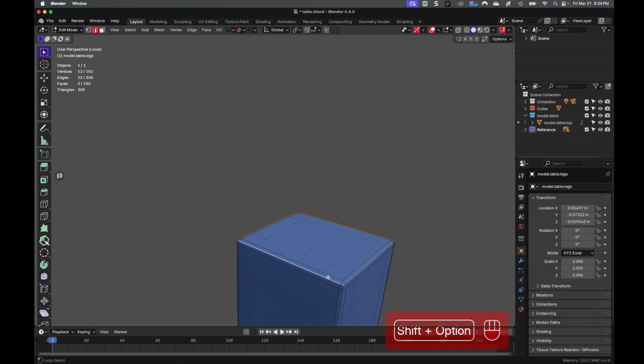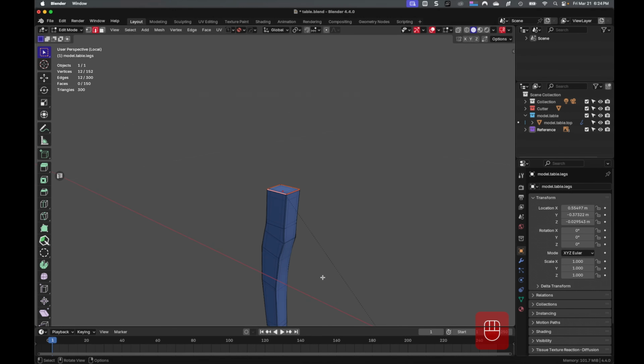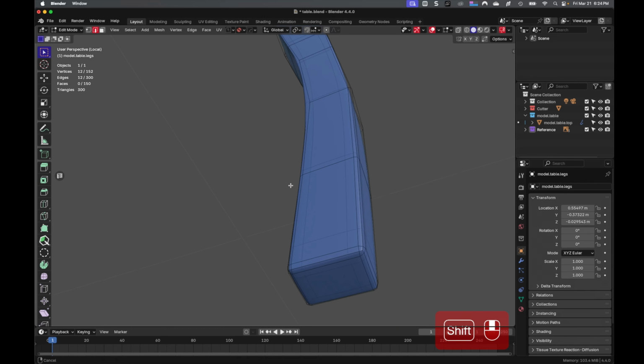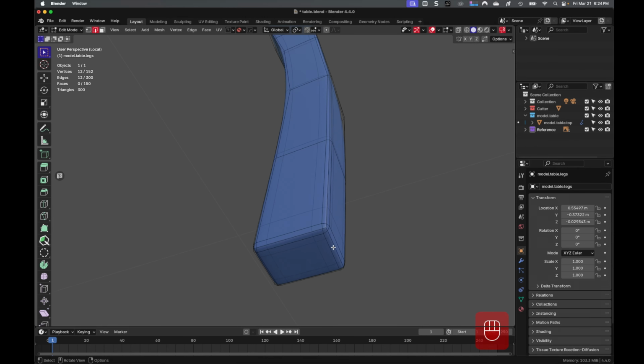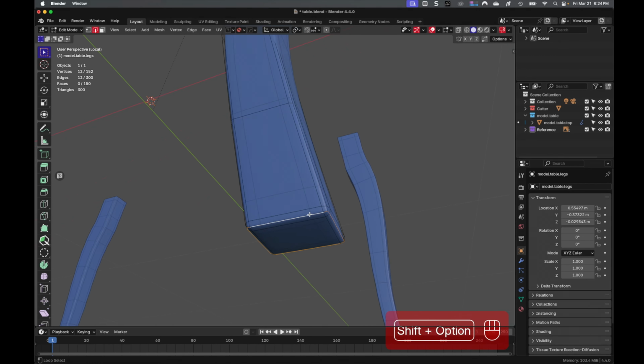I'm just grabbing all these edges here, making sure I'm getting all the little edges as part of that bevel. Going to do the same thing at the bottom because it's going to be beveled the same way. Maybe you can see this one a little bit better. So I'm just grabbing everybody here, all the way around. And then I'm going to tell Blender to mark seam.